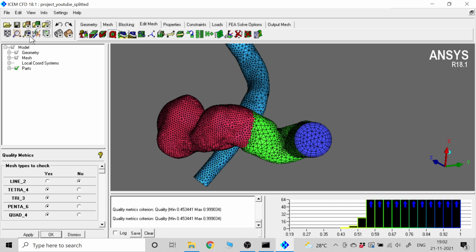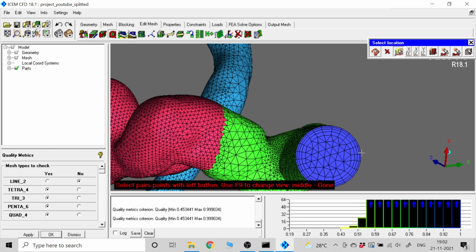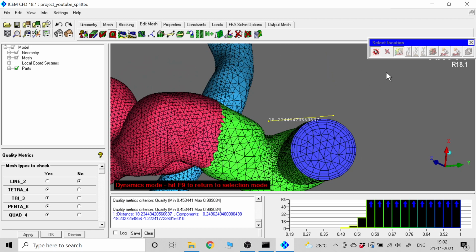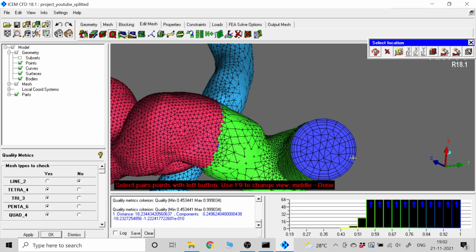Let's find the diameter of the inlet. We had actually already done it a few minutes back, and it gives us a value of around, it's not on the surface. Let's do it once more. We'll make the surface visible, the curves visible, the points visible, and go for the measure distance one more time. So it gives around a value of 15.35.